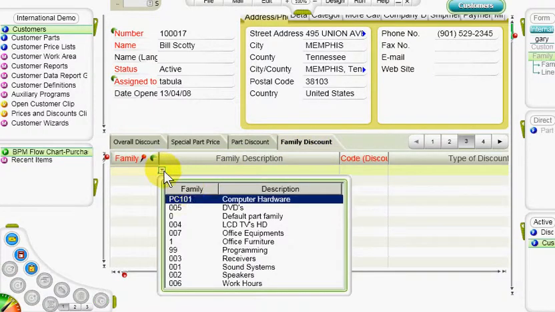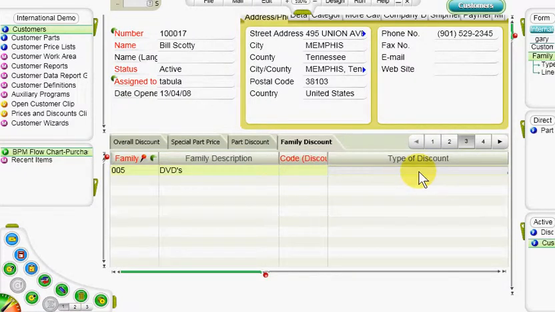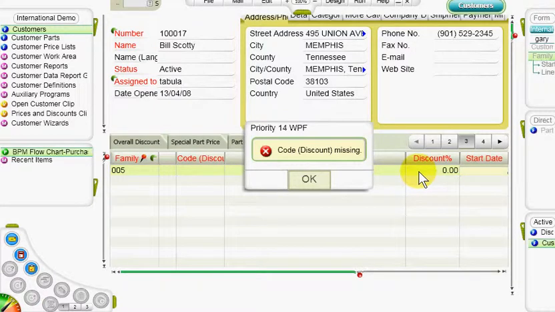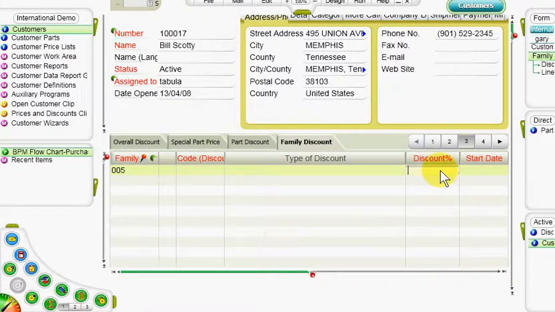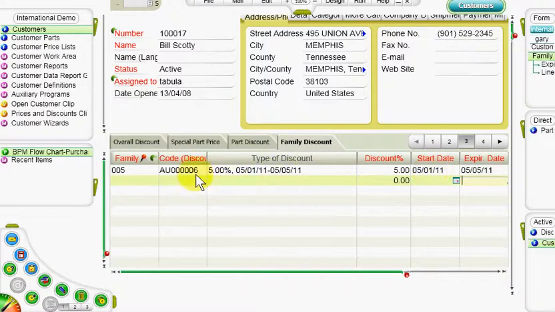For example, we can enter the Family Discount sublevel form, select a part family from the Family column Choose List, put, let's say, 5% in the discount code, put a start and end date, and as soon as we move to the new line, the code will be assigned automatically.